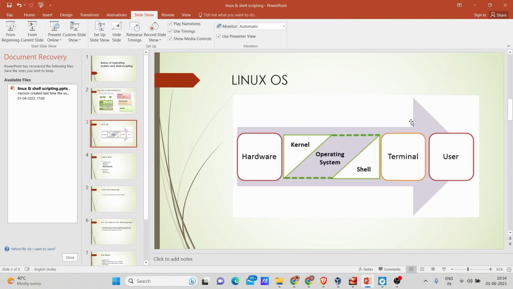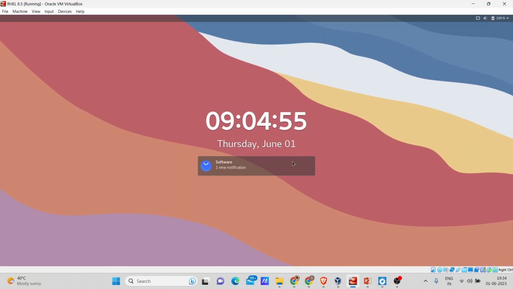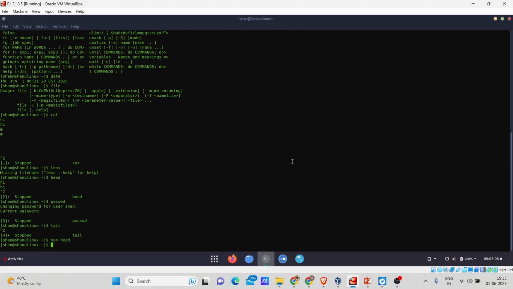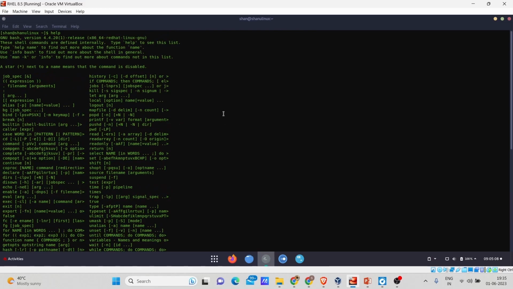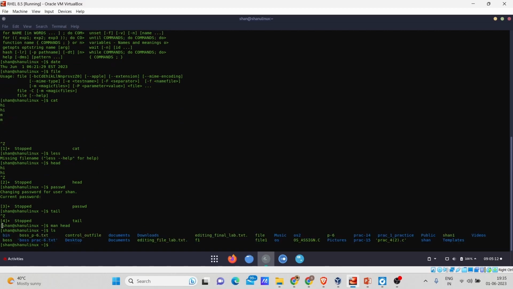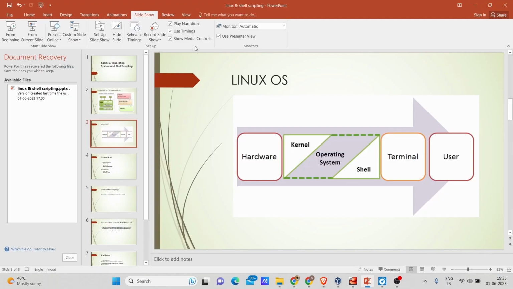Let me show you the terminal of Red Hat. This is my Red Hat Linux, and I should put the password first. Okay, maybe it is incorrect. Let me put it again. Yeah, now you can see this is the Linux terminal, the terminal of Red Hat Linux. I can write commands just like this, and these are the commands which were already written. So this is how Red Hat Linux looks. Let's move on to the next thing.